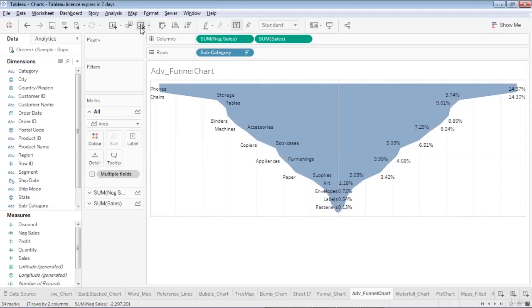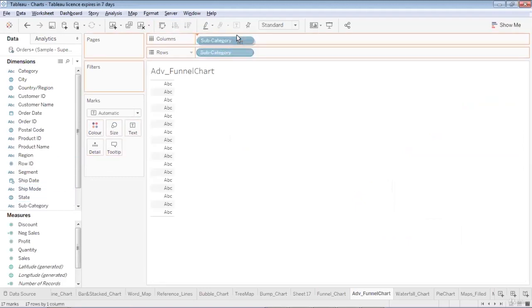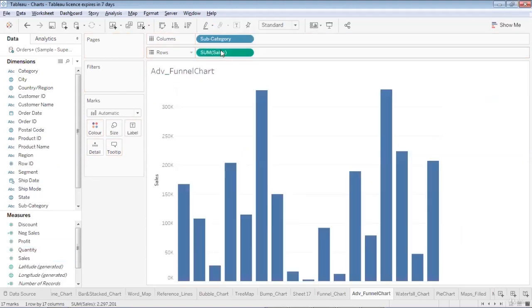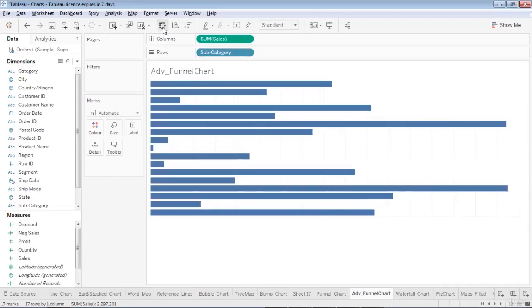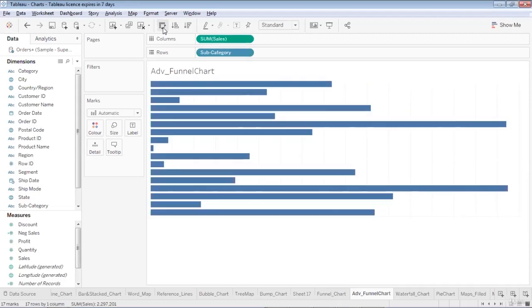First of all, I'll remove all this. Now I would like to create a normal chart between my dimension, subcategory, and my measure, which is sales. So I get this bar chart. I would like to swap the rows and columns. I'll use this swap command, or I can also use Control W, which also swaps the axes for me. So I'm using Control W, again Control W, it is swap.